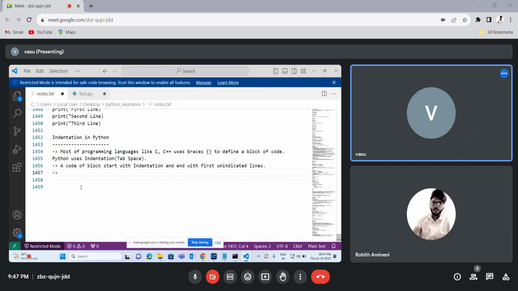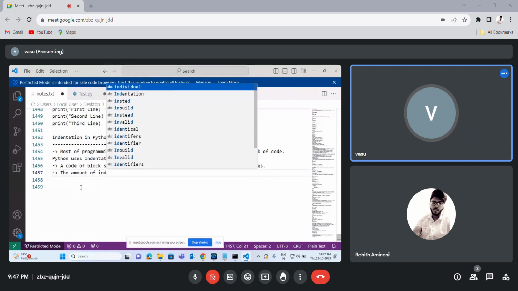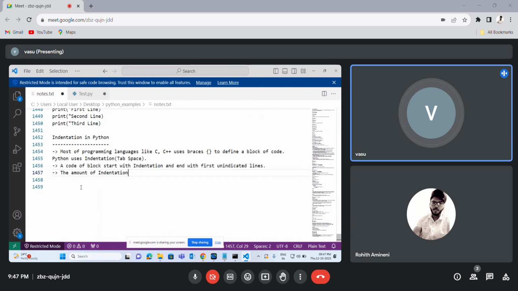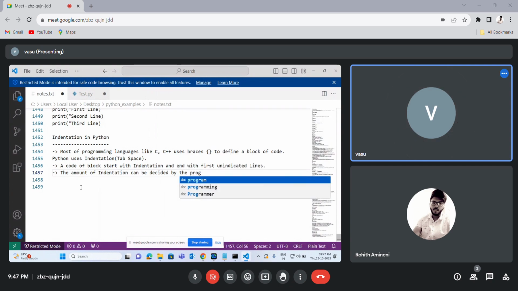Next, n number of indentations we can write if you go with nested if. In nested if we have so many indentations. The amount of indentation can be decided by the programmer. It is decided based on our situation. If you are using only one if, okay, fine. If inside if, you are using two, indentation will become two. That we'll see with an example.